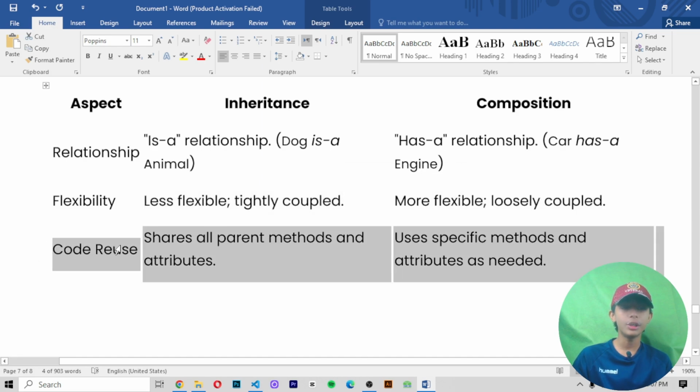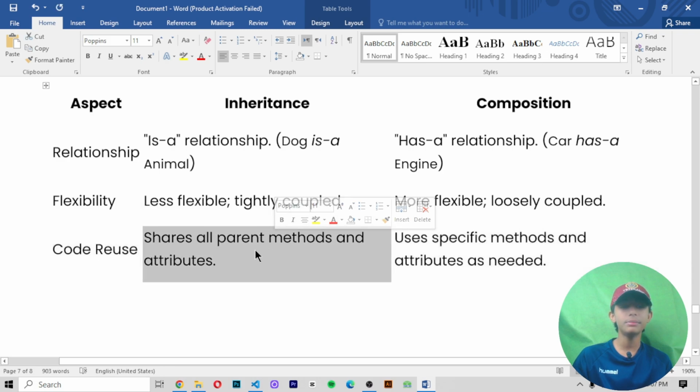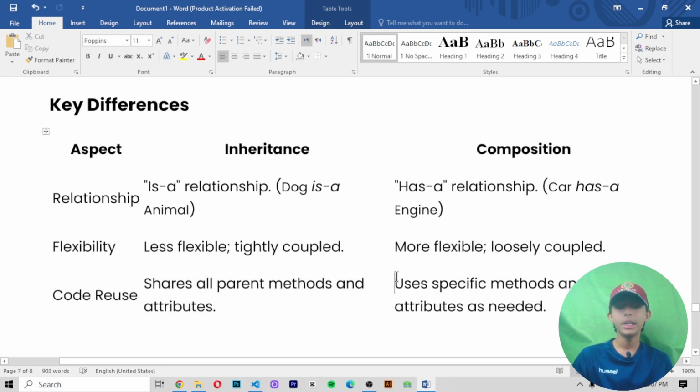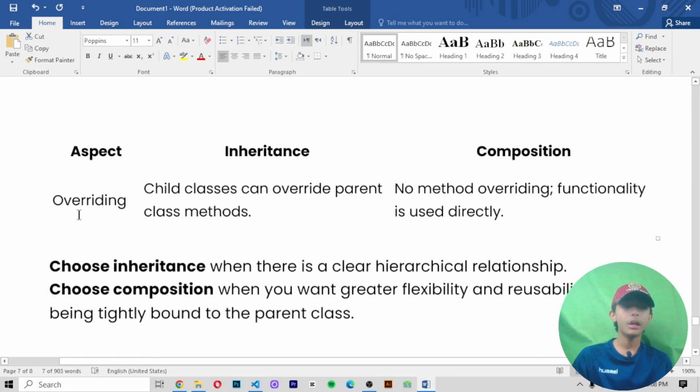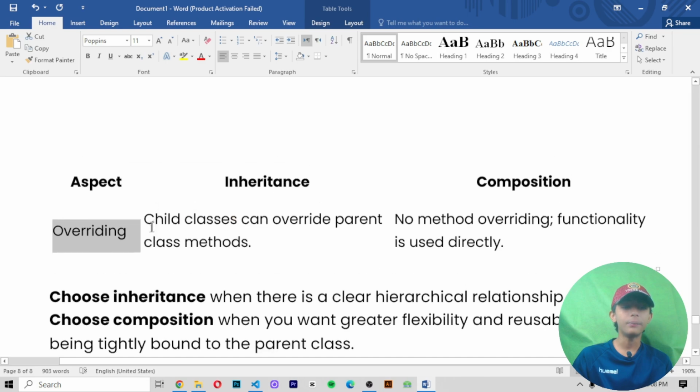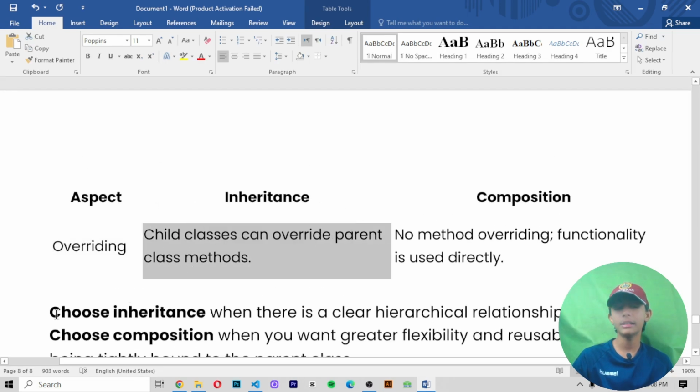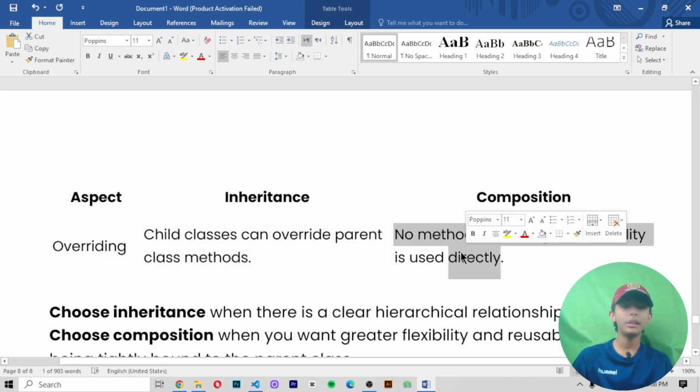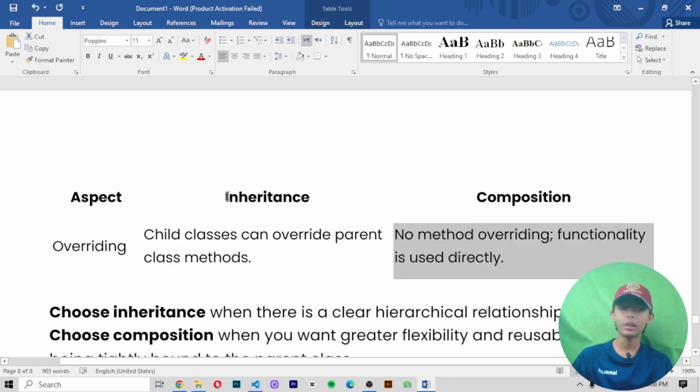Expect code reuse. Inheritance shares all the parent's methods and attributes. Composition uses the specific methods and attributes as needed. Now expect overriding. In inheritance, the child class can override parent class methods. Now composition: there is no method overriding, the functionality is used directly.